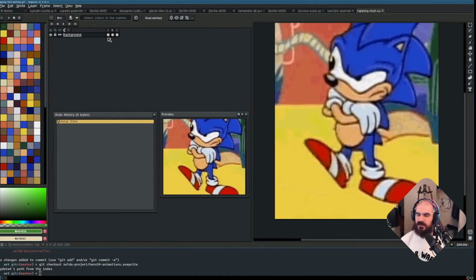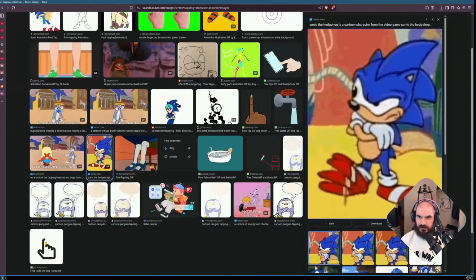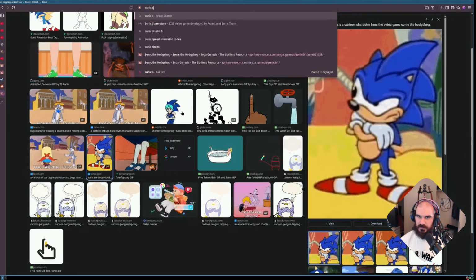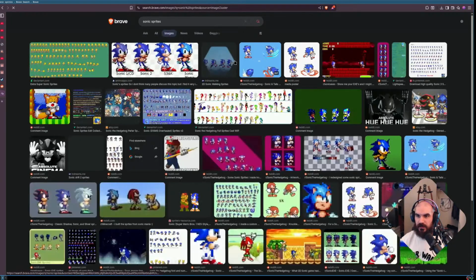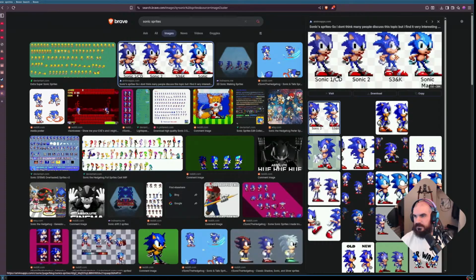Sonic Idol hips go back. Yeah, actually, that's a good idea. Since he's the only one that came up anyway when I search for this, let's just go Sonic sprites, and we'll grab his actual sprites. Hey, look, here it is.